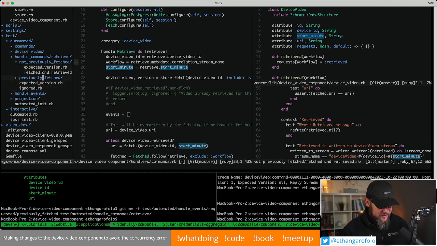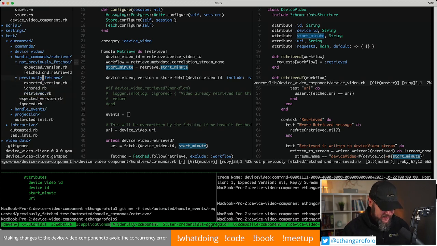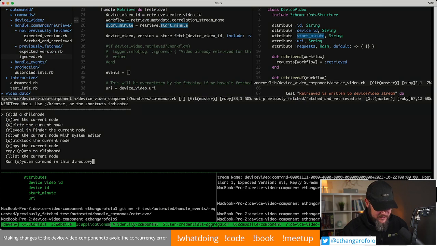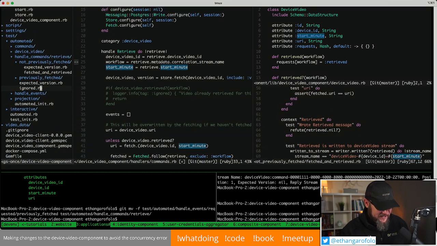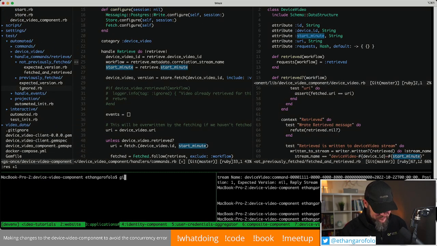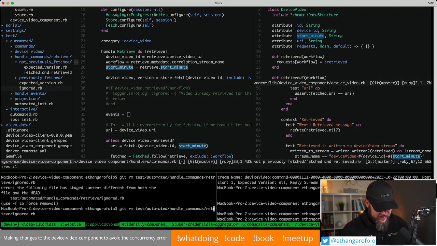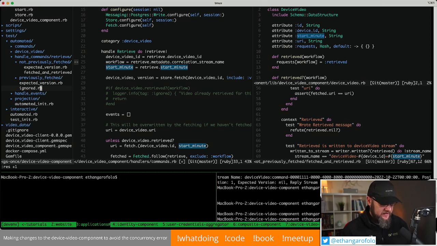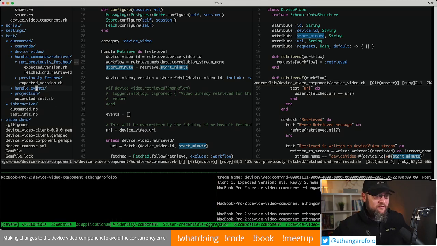In fact, because we already have a placeholder for that in the previously fetched one, I'm going to go ahead and just stop. I don't want you to do anything. Get RM, test automated, handle commands, retrieve, ignored. That file can just go away now. That was previously checking to write the requested event.